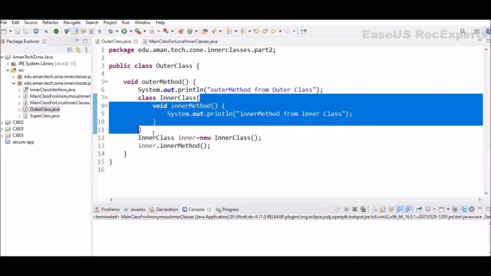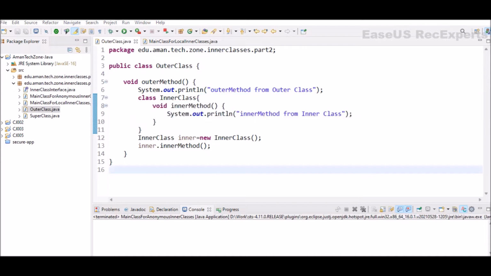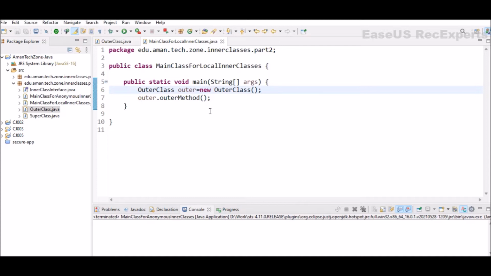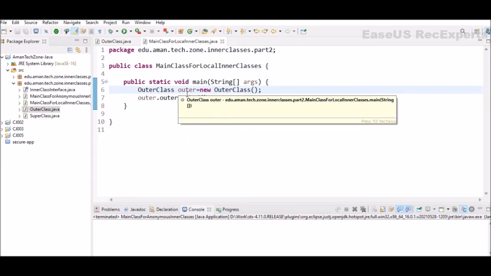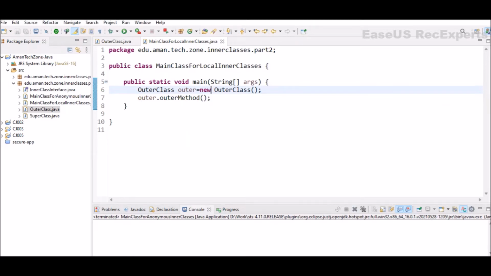So you can see after the declaration itself, an object is created and the inner method for that inner class is invoked. Now, if we create an object of outer class and invoke its outer method, it should print both outer method from outer class as well as invocation of the inner method also. So let's create an object of outer class in our main class and invoke the outer method.